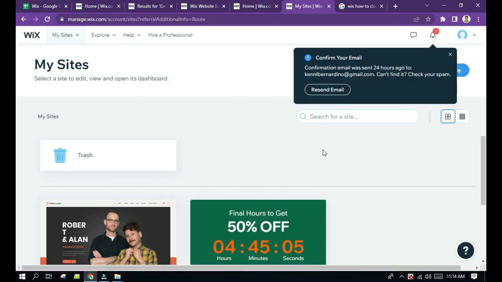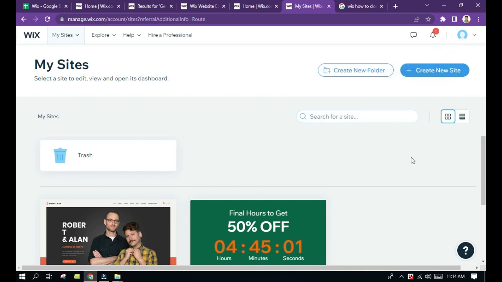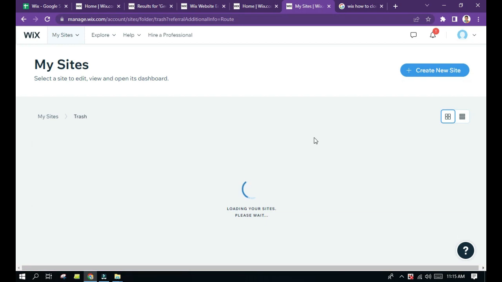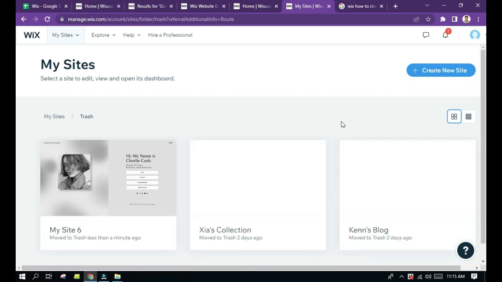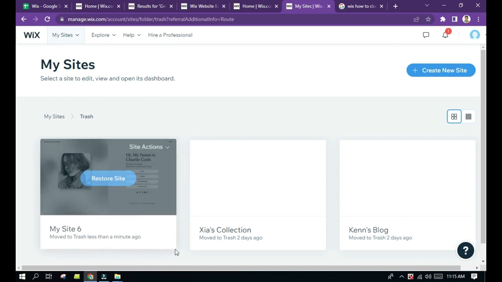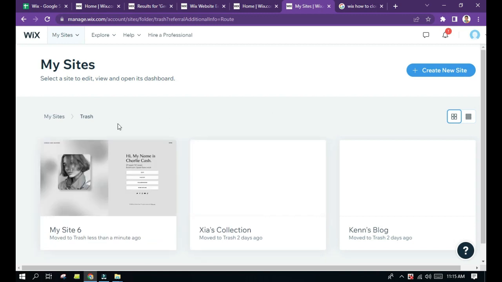So it means that your website has been brought to the trash. You can click on this button to see the websites that you deleted.